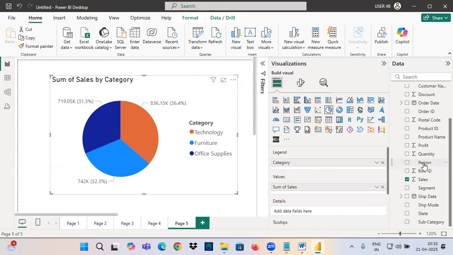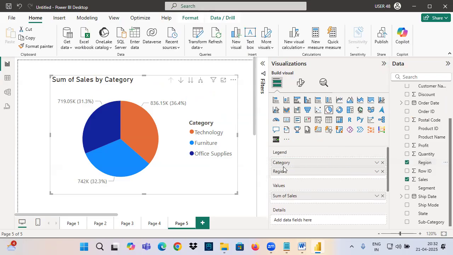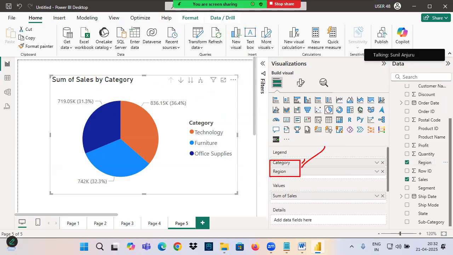Now, below the category, you are dragging the region column. What we understand is when you drag multiple columns here, it will create a hierarchy and a drill down visual. Someone tell me, is it recommended to create a hierarchy with category and region? Yes or no? No. Why no?